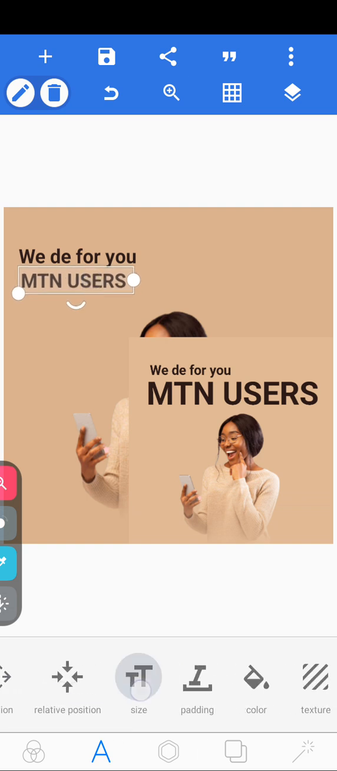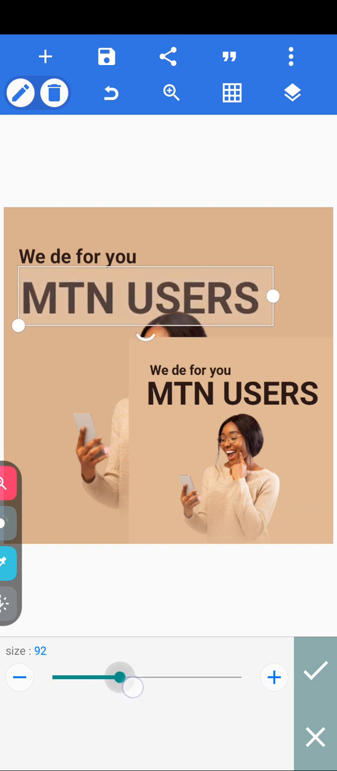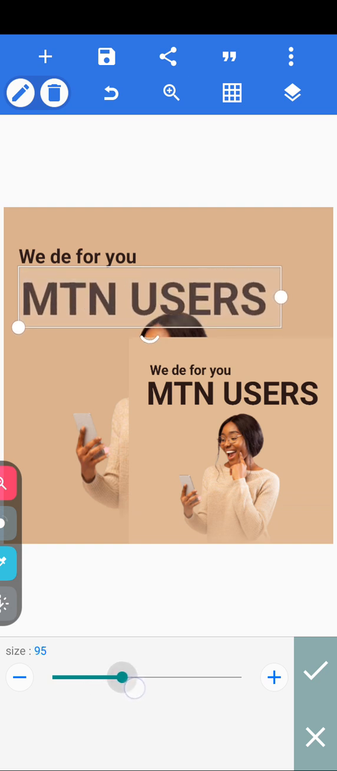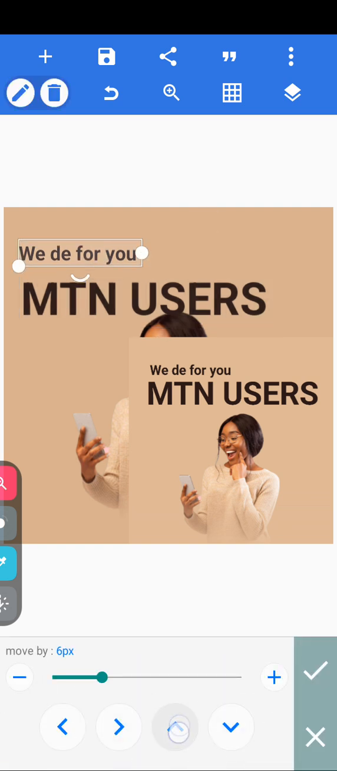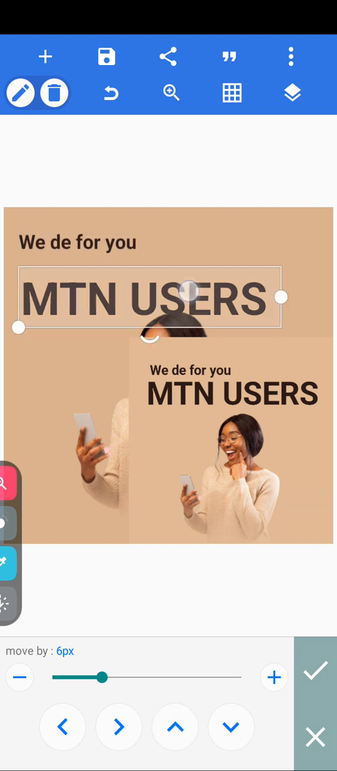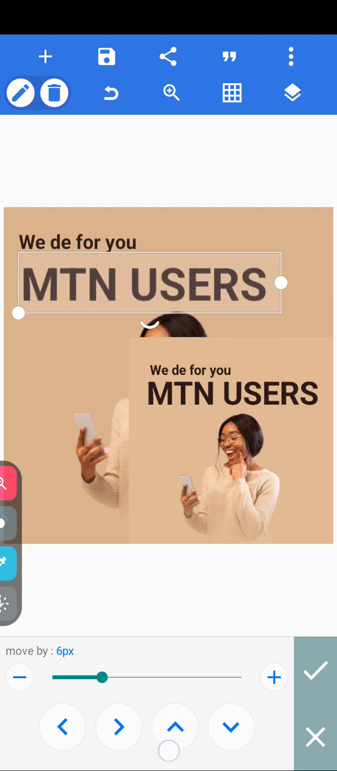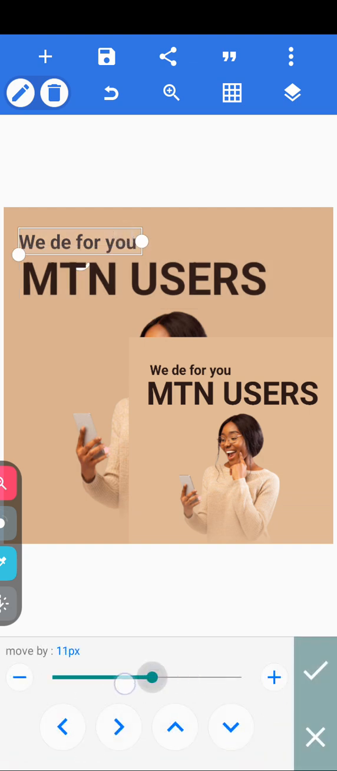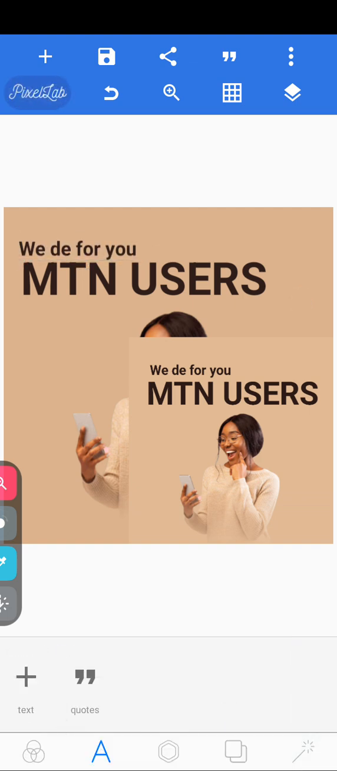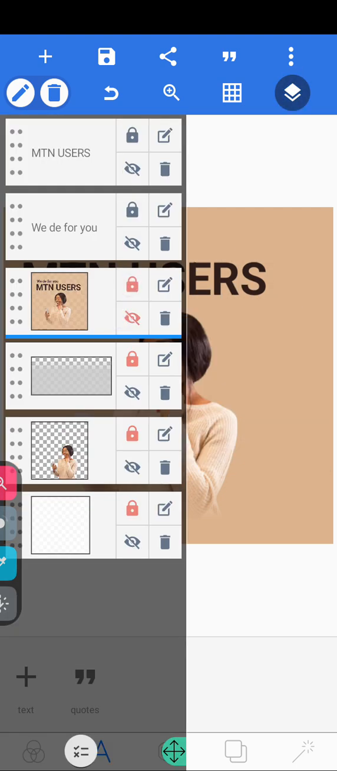So the next thing is that we're going to do an enlargement of MTN users. Okay, exactly. Then we're going to take this up using position, and the MTN as well. So we are applying the principal position to do the adjustment here. So we can increase the speed or, yes. So we are already done with this. We don't need this again. We can hide it and we lock it.